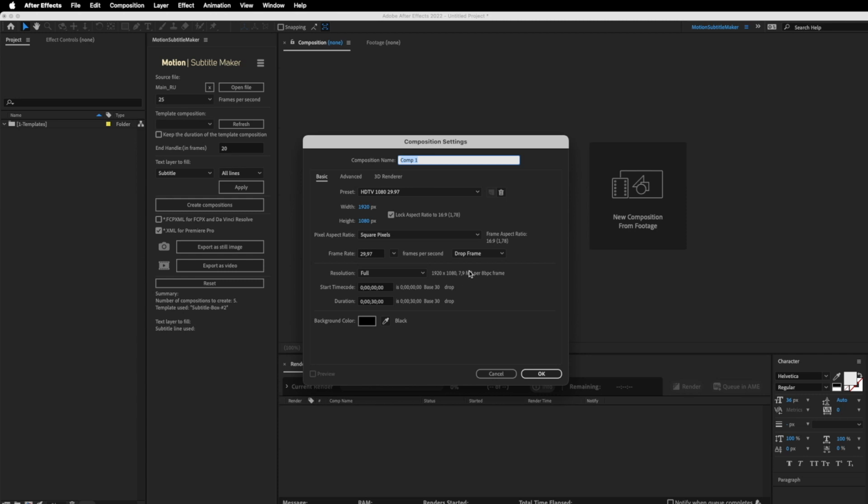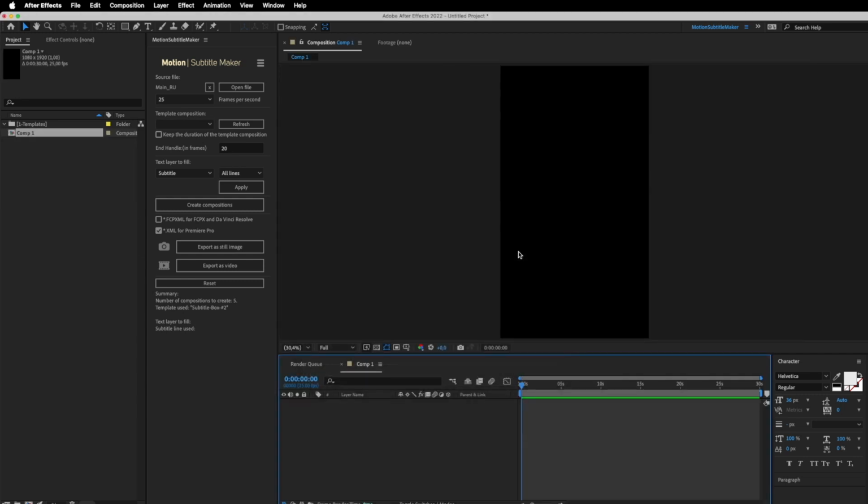I start by creating a composition of the desired size. Here I'm in vertical format, 1080 by 1920. If I refresh, the composition still doesn't appear. It must be in the template folder to appear.